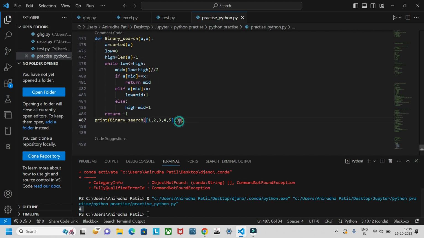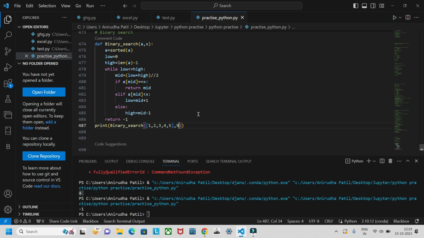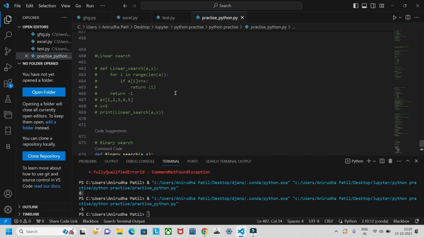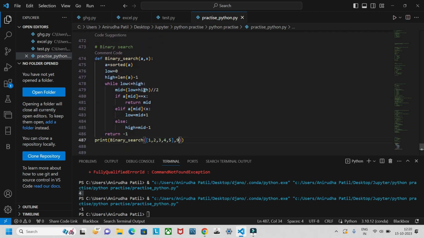What if I pass an element which is not present? It will return us minus 1. So the code is working fine. The time complexity is log of n. In the case of linear search, the time complexity was O of n, so it increases linearly, while log of n means we are dividing the array itself in half.